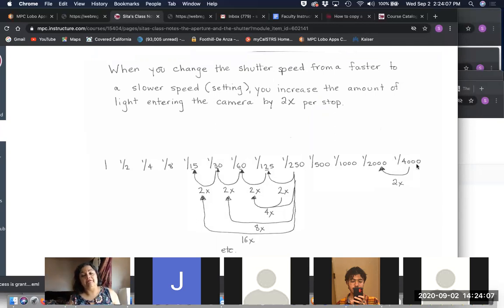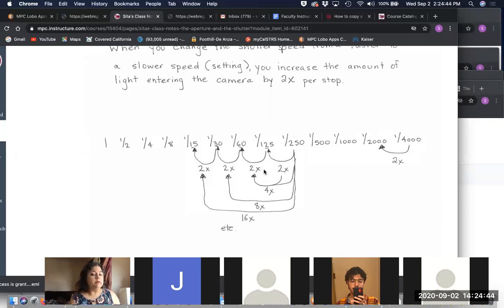So when we go from a faster to a slower shutter speed, the shutter remains open for a longer period of time and more light, therefore, will enter the camera. So if 1/4000th of a second is half as long as 1/2000th of a second, then 1/2000th of a second is twice as long as 1/4000th of a second, and it therefore allows in twice as much light. So again, it doesn't matter where you start, here at a 4,000th of a second, here at an 1/8 of a second. When you change the shutter speed from a faster to a slower shutter speed, you double the amount of light entering the camera per stop.